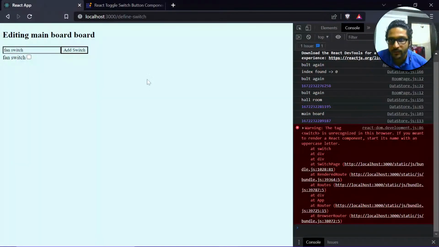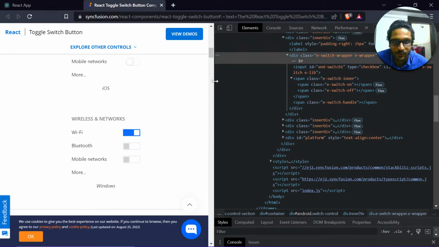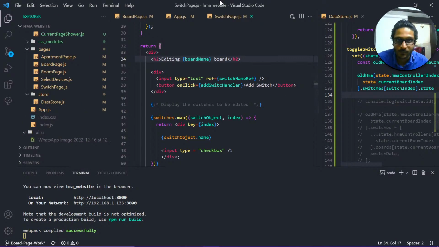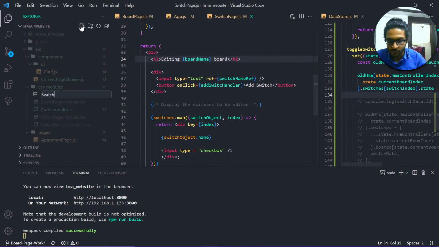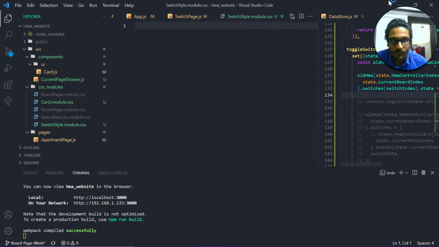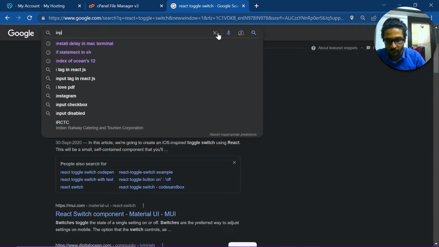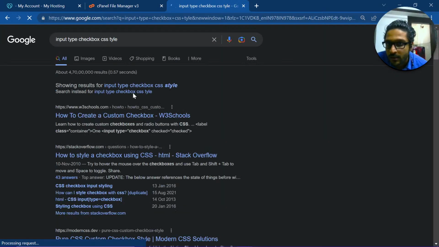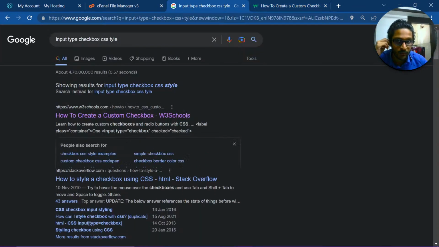Now I think we will be able to render it. Oh, but it's a checkbox. It's a little checkbox. Dude. Hmm. Yeah, I'm gonna go with that. What do you say? CSS style. I think it was in W3Schools. Not this. Not checkbox.